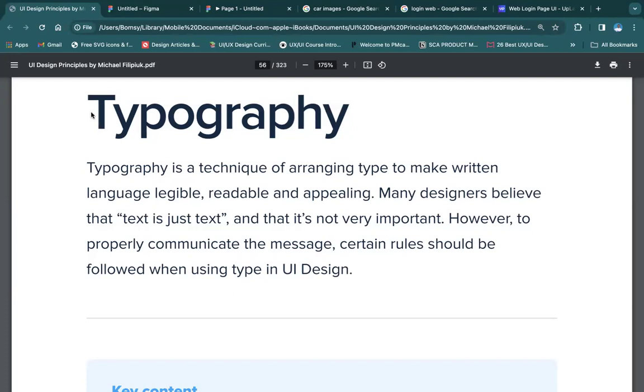Okay, sorry about that. Right, the next thing is typography. Typography is mostly a technique that we use to arrange our text. How do we arrange our text when we want to start working on any file? That's what we call typography. For typography, there are key things you need to always put in mind about your text. Your text should be legible, your text should be readable, and your text should be appealing.